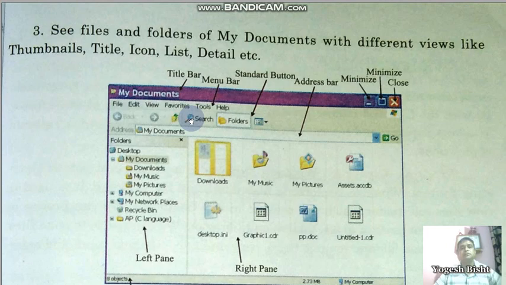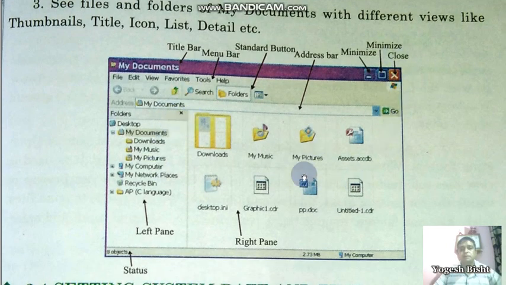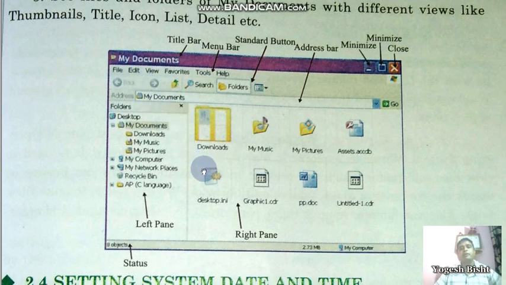And this is the window with all its menus. So you can see all the toolbars and the components of a window. At the top we can see the title bar, then we have a menu bar. There are further menus with different commands. Then we have a standard button, which is a shortcut of a commonly used command. And then we have an address bar, where whatever folder we are working on, we can always see the name of those folders and the proper path of that folder in an address bar.